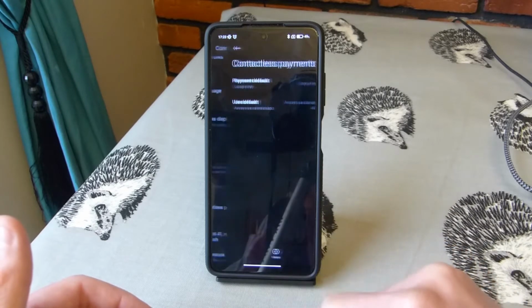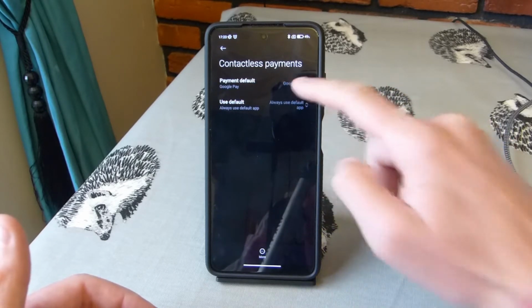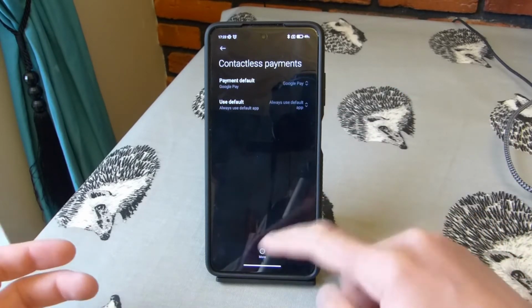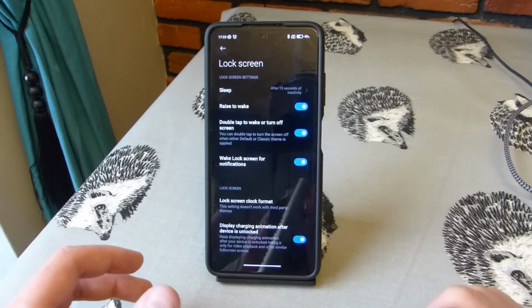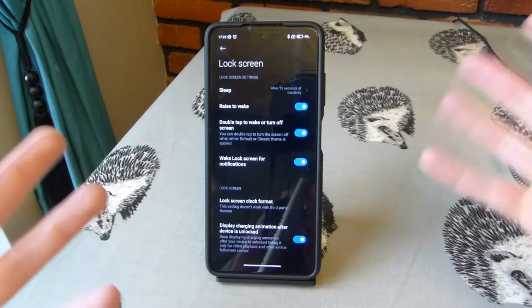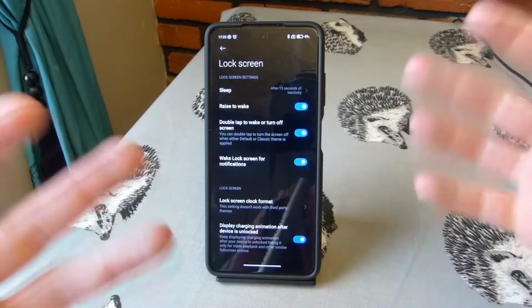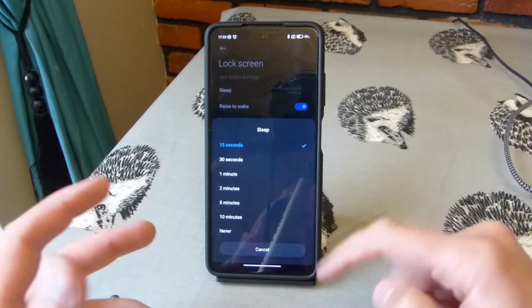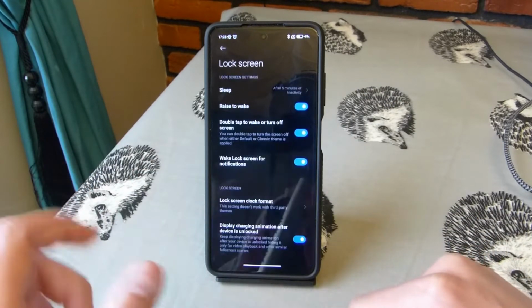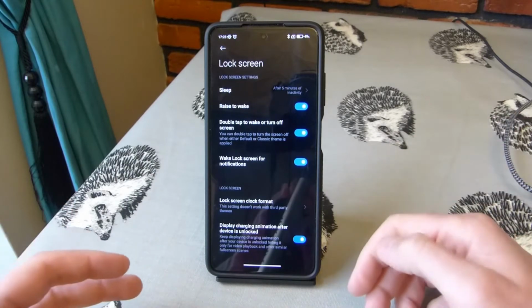And then you've got contactless payment settings there. Default is Google Pay, and there isn't another option. And then you've got a few other bits and bobs down there. Lock screen, this is just anything to do with your lock screen, such as how long your phone stays awake after inactivity. So for the sake of this video, I'm going to turn this on to 5 minutes so that it doesn't keep going off.